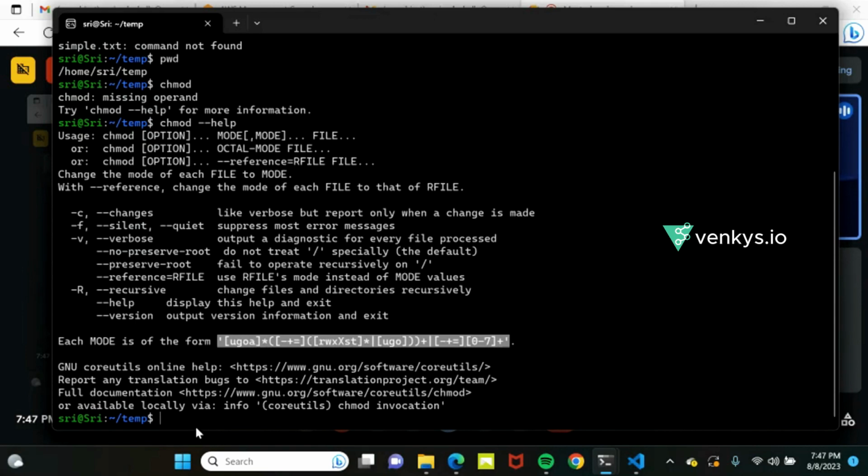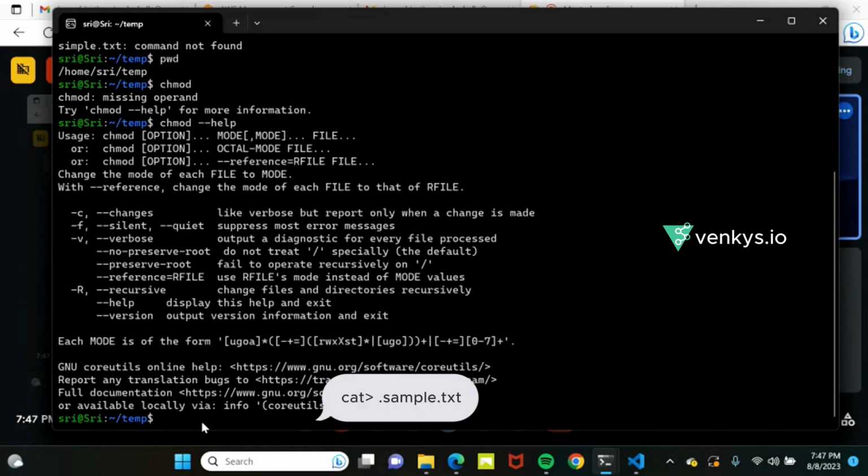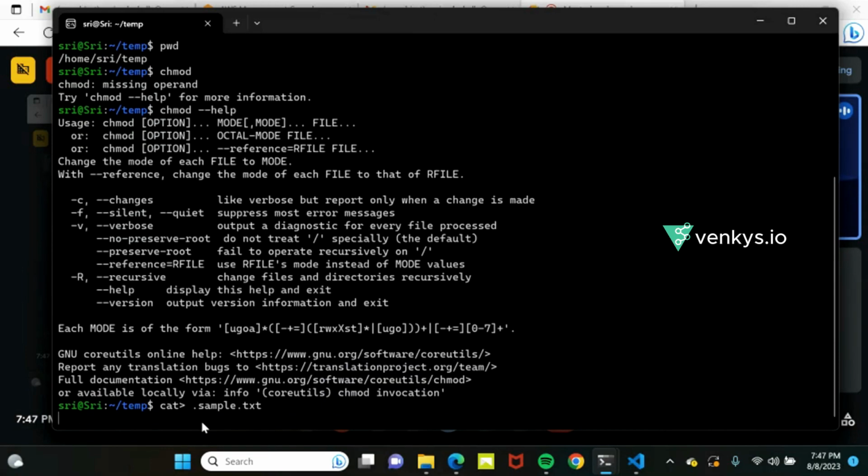So try again. Create a file, cat, greater than symbol. Now this time, when you give the name, put a dot in front of it. Let's say dot, some name. You already have it, right? Sample. Sample dot txt or something you give. Enter. Type something. Then Control D.